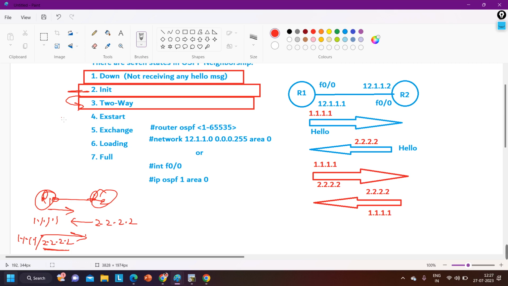So until router puts their neighbor router ID in the hello message, neighborship state will not move from init to two-way. But definitely in the second hello message you will see it will send the neighbor router ID. Done. After that, in two-way state there is some concept, the concept of DR and BDR. So when we discuss DR and BDR, then you will understand what is the purpose of this two-way state.